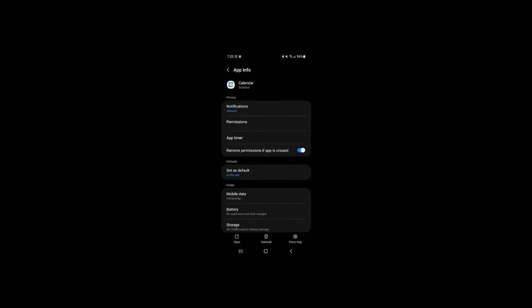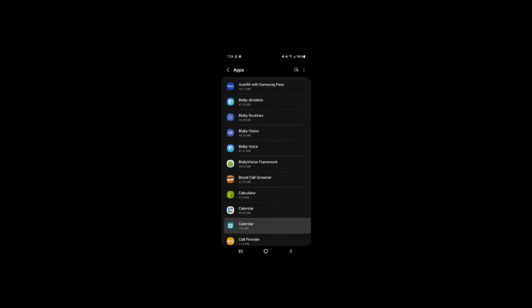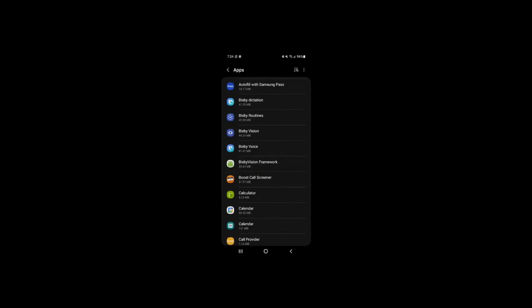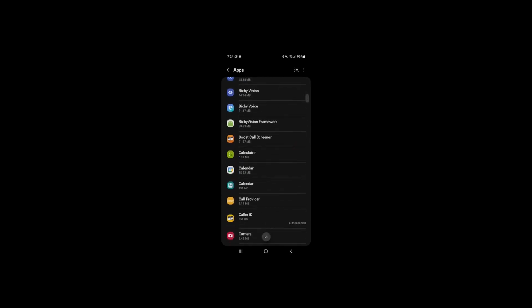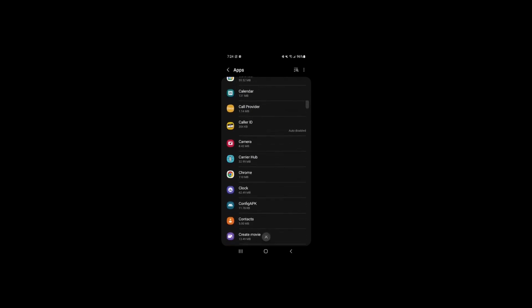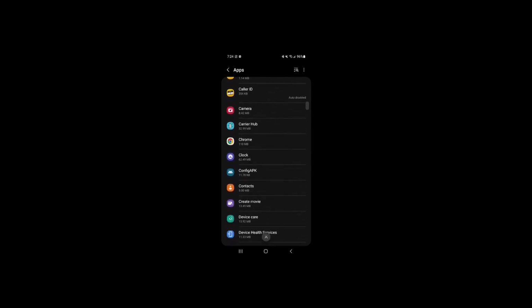Like say here, Google Calendar. I chose to install it, so the only thing you can do is uninstall it. Calendars, it does not let you change that. Now you notice that some of my apps say auto disabled. Because I don't use them, the phone is set up to automatically disable those programs.